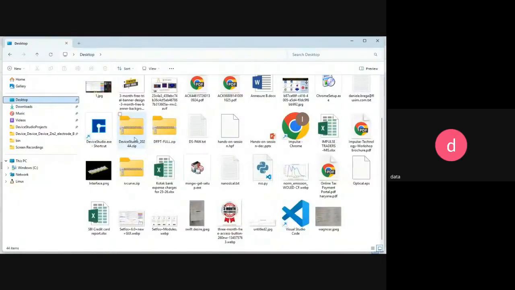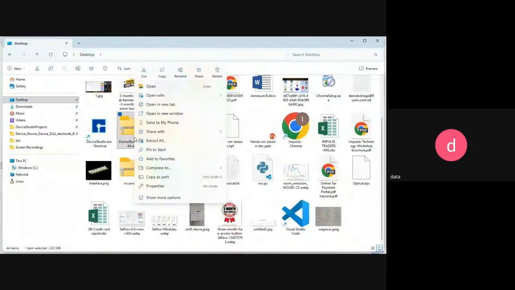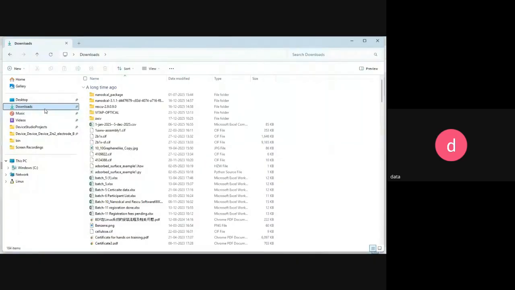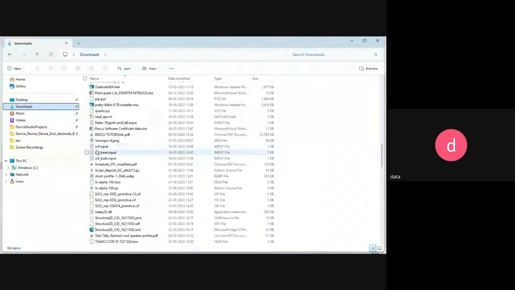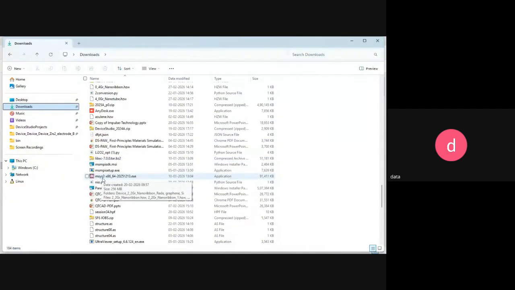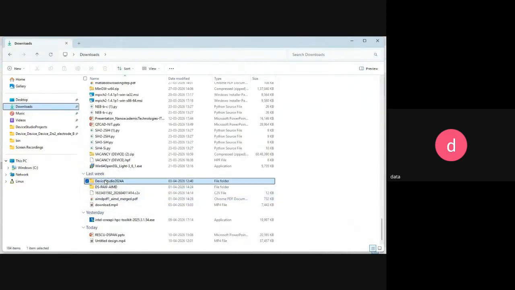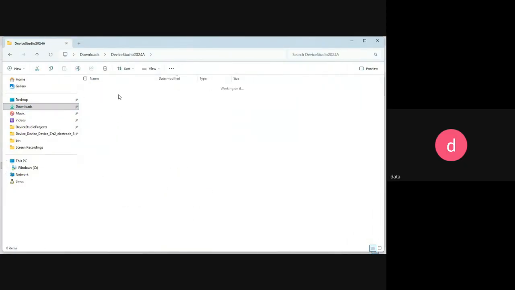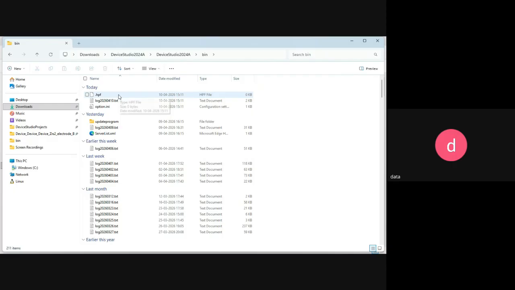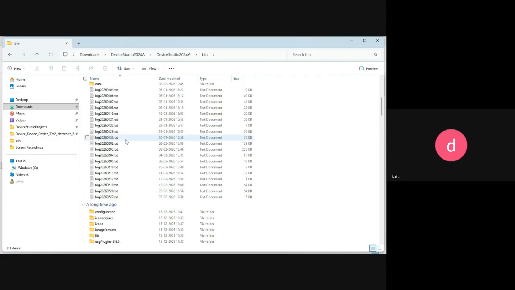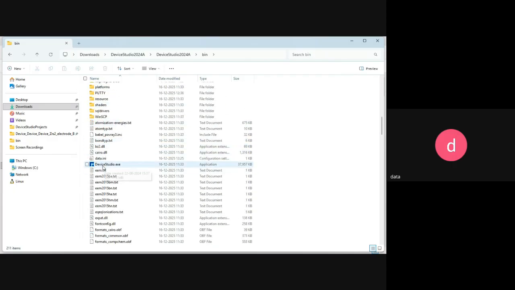Here you can see the Device Studio zip file. First, you have to extract the Device Studio zip file. After that, go to the extracted Device Studio folder. Go inside the bin folder of Device Studio, where you can see the Device Studio.exe application file. Double click to open.